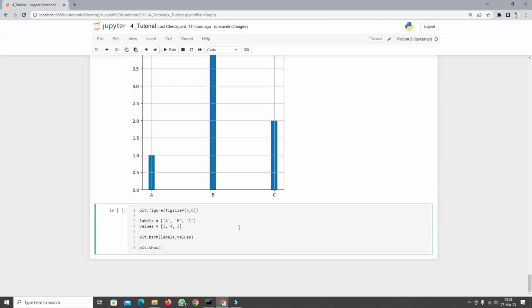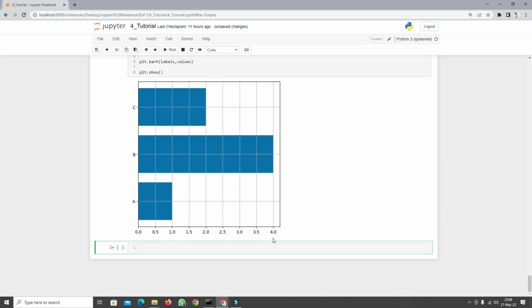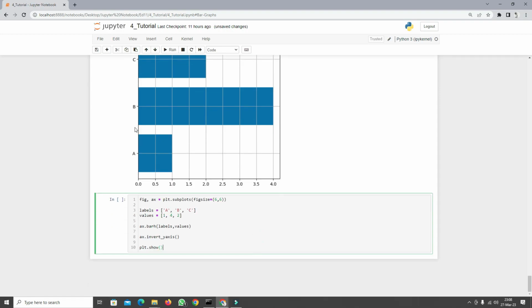And over here I have another example where instead we don't have a bar graph but a horizontal bar graph. The only difference is that little h over there to rotate the bar graph to be horizontal. Okay, so I'm going to get this as a result: A, B, C on the y-axis with the frequency values on the x-axis.